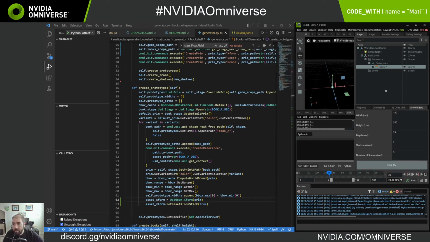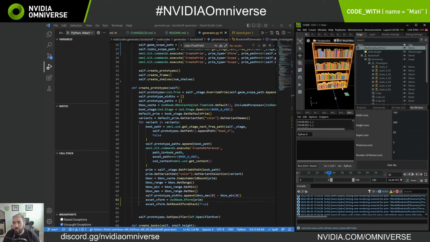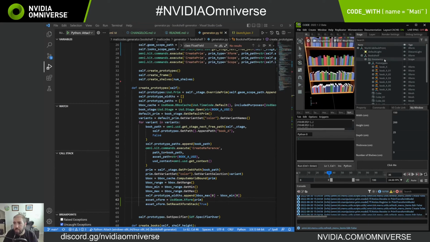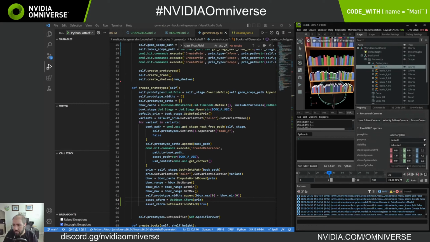All right, reset. There we go. So that one's right. But why didn't that happen for the other instancers? Pretty sweet. So let's take a look at what that actually did. If I go to each of these books and I look down here into the Xform op order, there's the reset Xform stack. That's all that did.